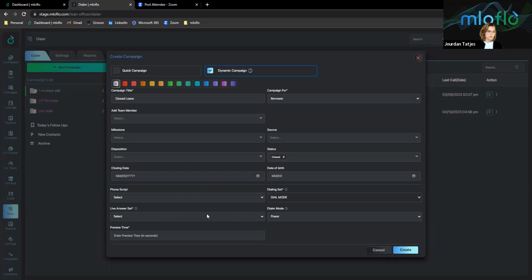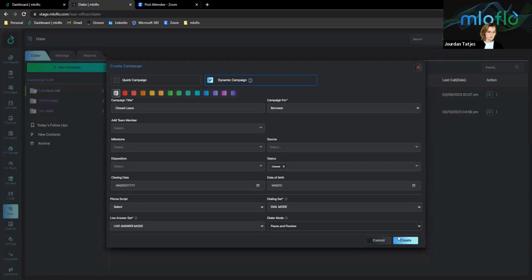For dialing set, I'm going to put dial mode. Live answer set, I'm going to put our default live answer mode. For this example, I'm going to do pause and preview. What that will allow me to do is to have a moment to breathe after each call, so it's not initiating the call right after another. It'll allow you to initiate that next call. So I'm going to create that list.